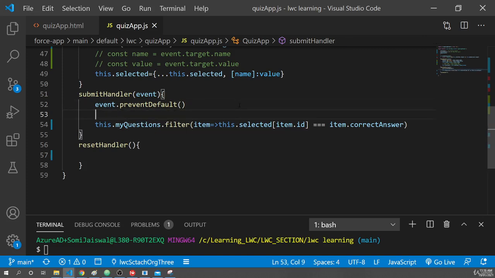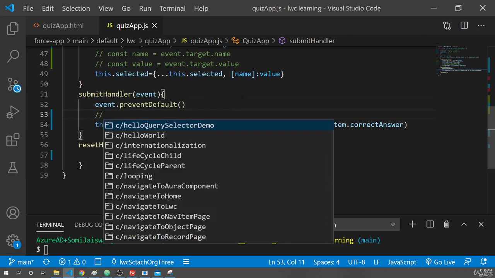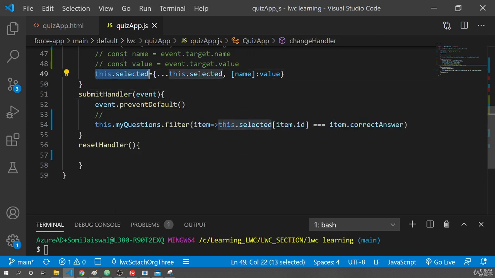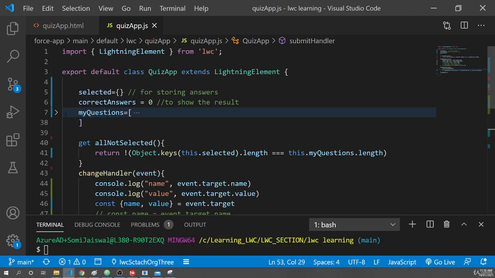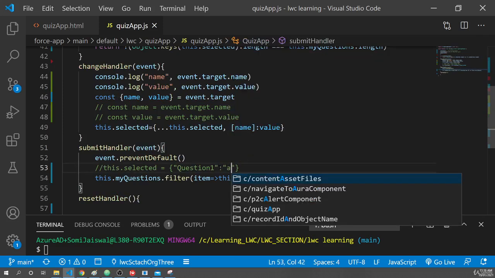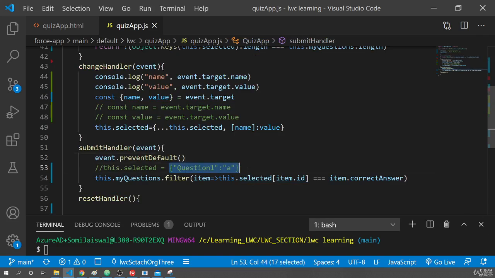So let me explain it a bit more. Suppose this dot selected is right now of this one, question 1, and the user has selected the option A. Okay, now after this let's add 2 more questions. So for question 2 the user has selected B, and for question 3 the user has selected option C.